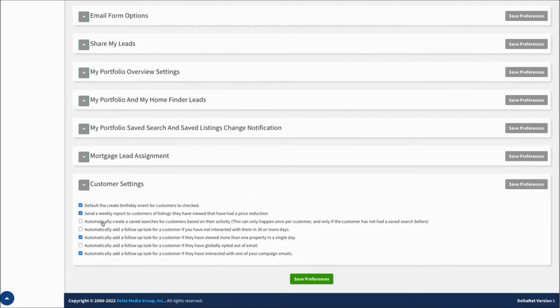The next thing you can do is you can automatically create saved searches for customers based on their activity. So, and there's a little note here, it won't create saved searches over and over again. So only if they don't have a saved search will this create one automatically for them. But it just looks at the kind of search activity and listings they're viewing, things like that, and will build a saved search for them automatically, and then they'll start getting notifications of that.